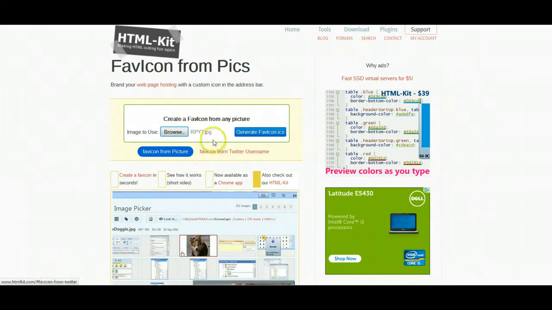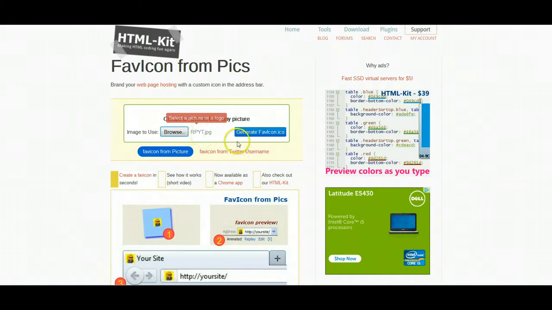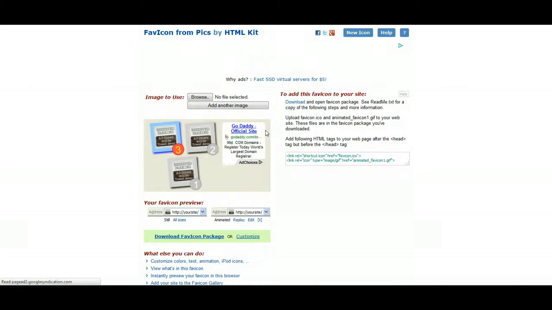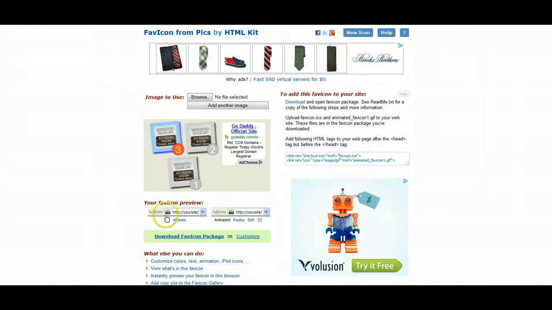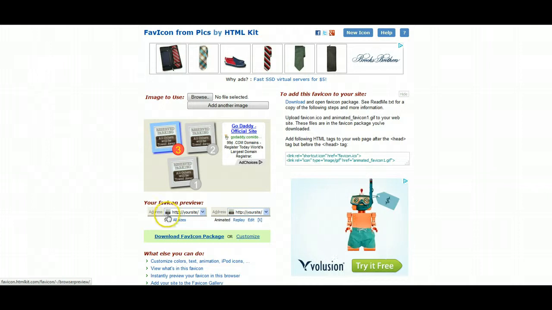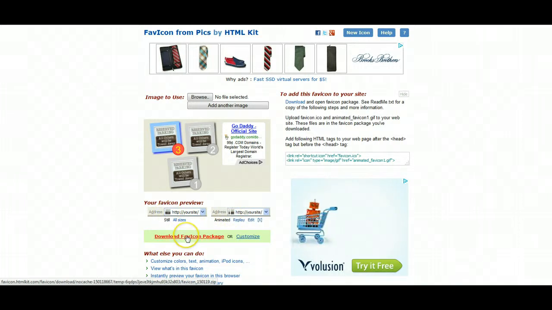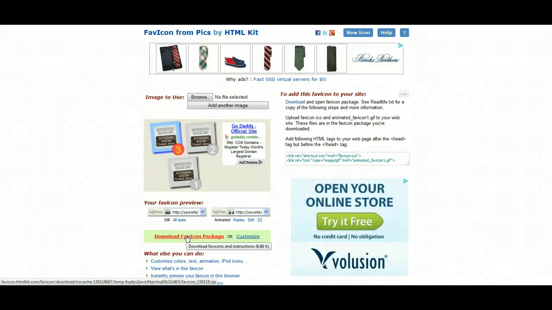Okay, you can see the image is now uploaded to their site. It's called rpyt.jpg, and all you do now is hit the generate favicon button, and it's generated two icons. It shows you what it looks like. We have a still shot, and we have one that has a slight animation to it. And now you just have to hit download the FavIcon package to your computer.